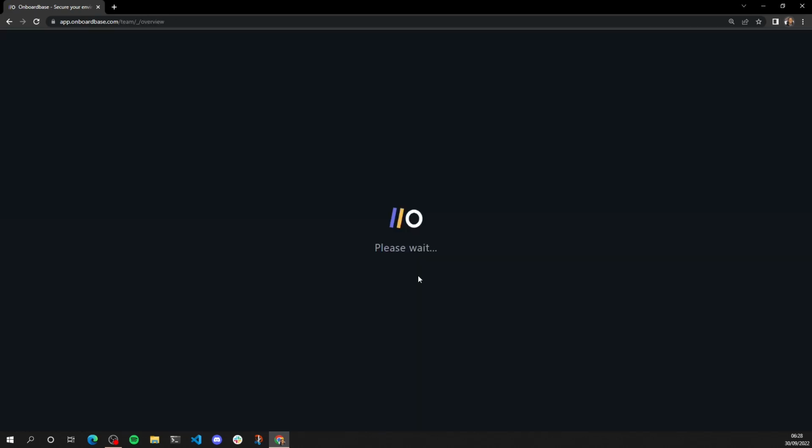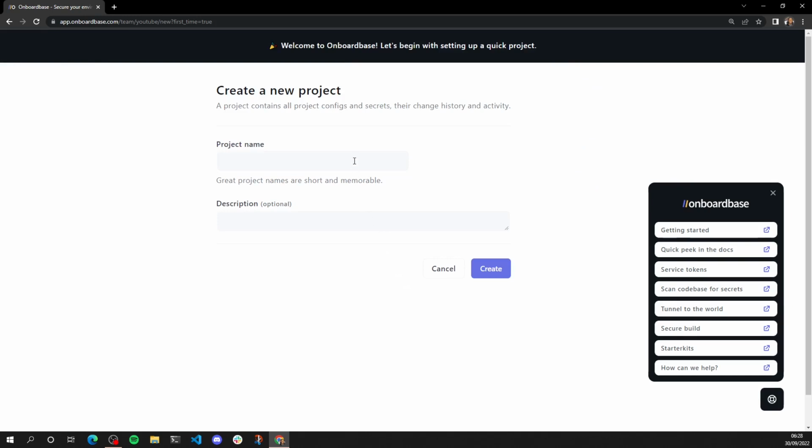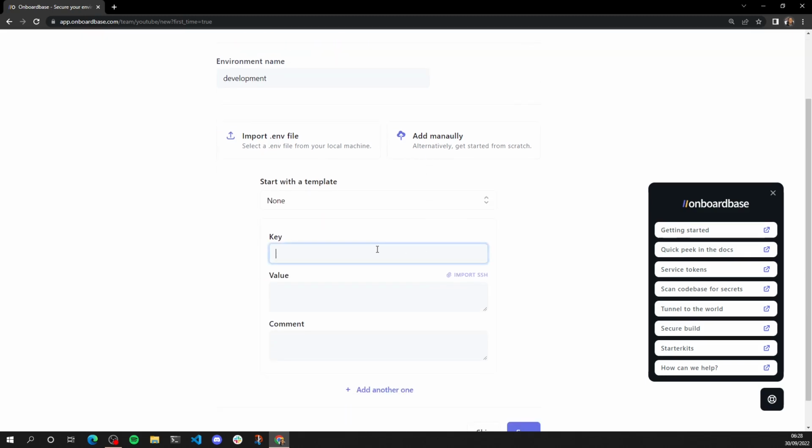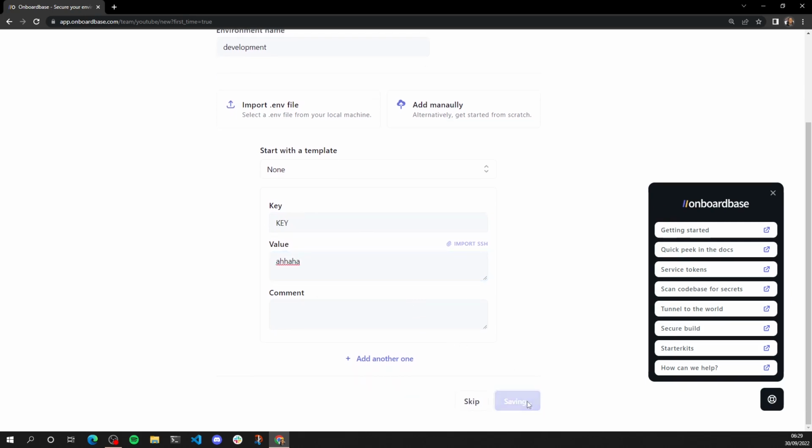Once I click on create, you will see that it has created the organization, and it prompts me to create a project that will be in the organization. I can give it any name, so I'll just say test and leave the description like that. Next, I click on create to create the project, and it says I should import my env file or add it manually. I would like to add it manually and just add one. So I can just say key and any value of your choice, and save.